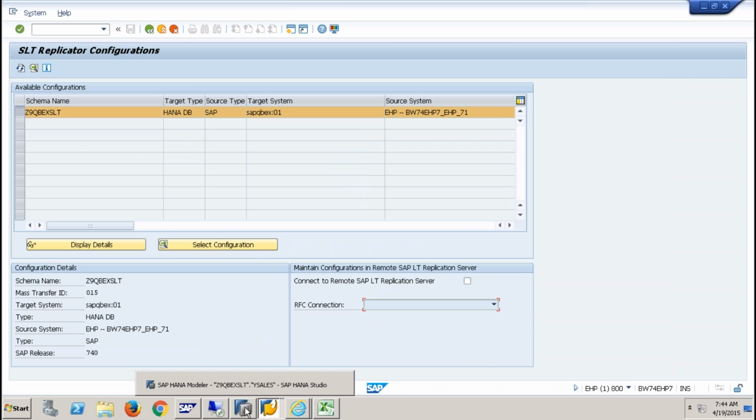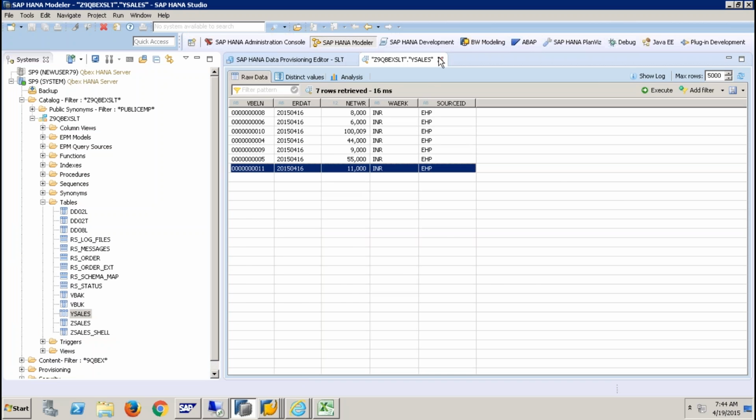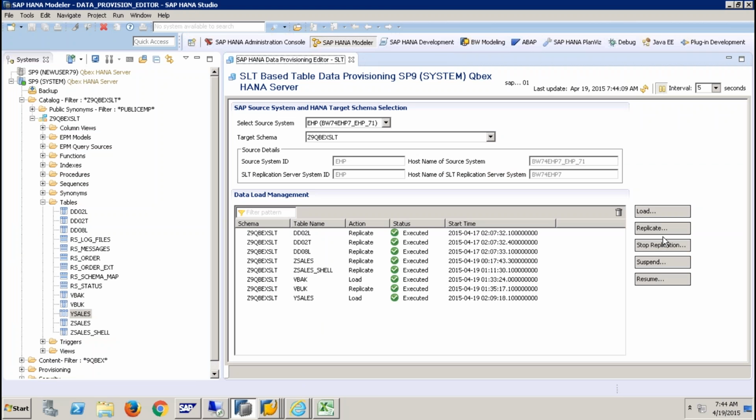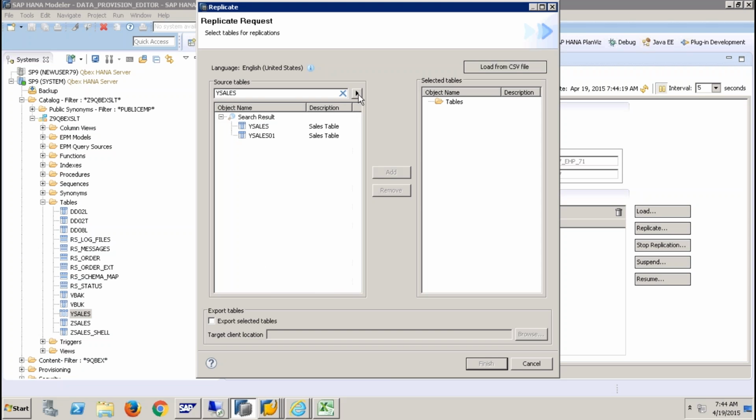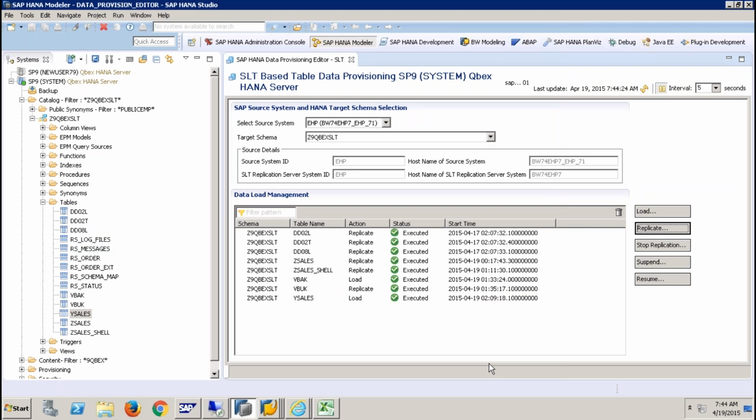Okay, let's replicate the table. Now to see the effect, I need to replicate, because the SPC proc will only reflect changes during replication, not during loading. So I said INR, right? See, first while bringing the initial load, it will bring all currencies. It will reload the table again.